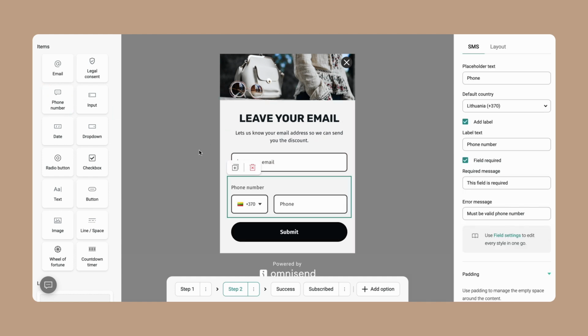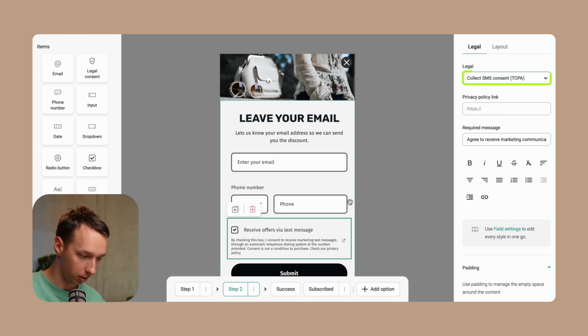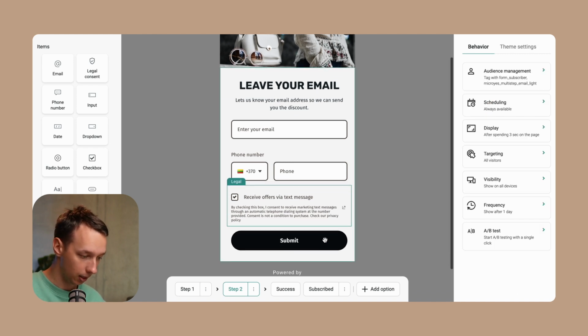But if you want to include a phone number, you're also going to have to include a legal consent and switch it to collect SMS consent. Now also you have to link to your privacy policy. If you don't have one, you should create one. And then you can collect SMS subscribers as well.